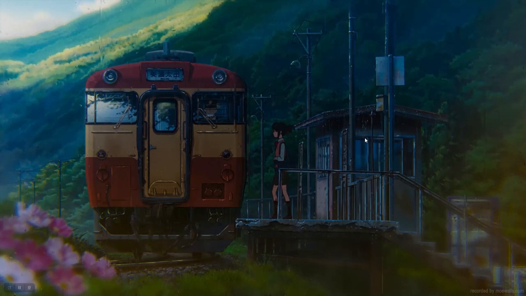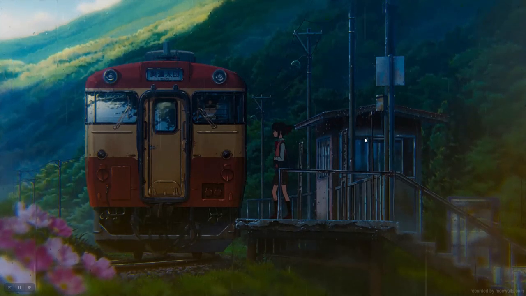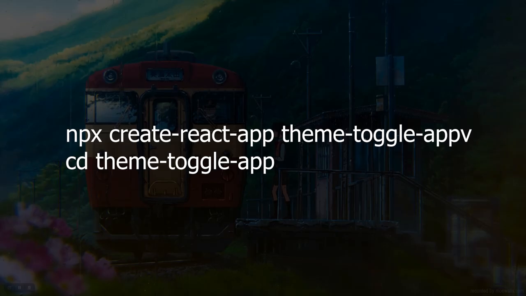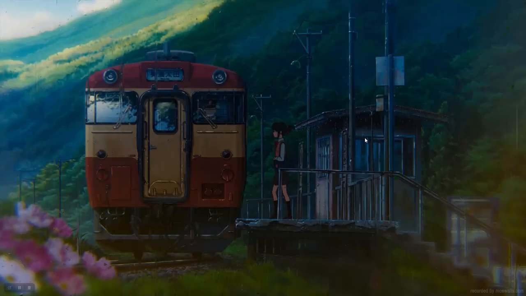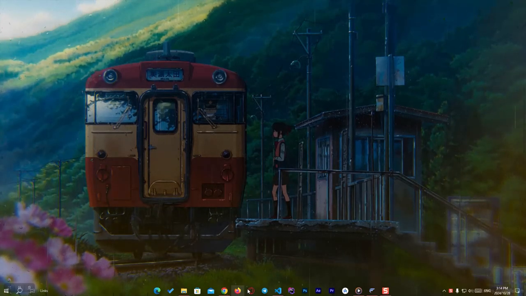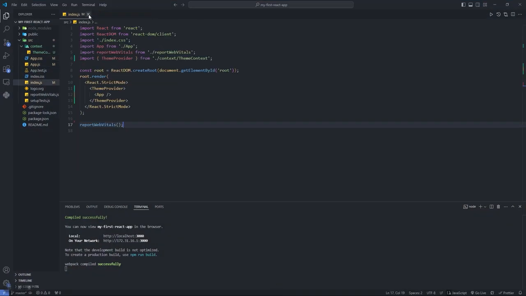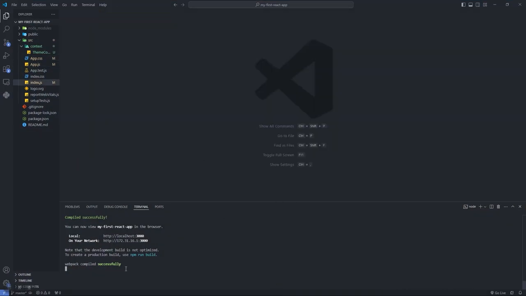First, let's make sure we have a React project set up. If you already have one, feel free to skip to the next section. Otherwise, let's quickly create a new React project. Just type these commands on your terminal. Once you're inside the project folder, open it in your code editor. I'm using Visual Studio Code, but feel free to use any editor you're comfortable with.